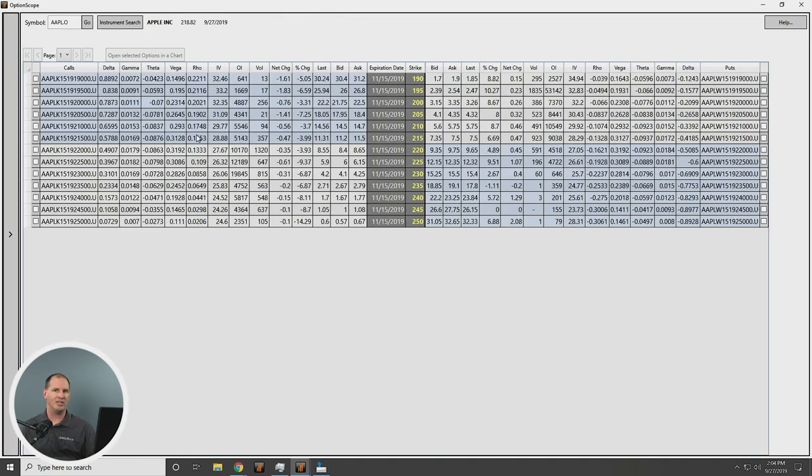So it's auto-calculated. So we have our Greeks here, and then we have implied volatility, open interest, volume, net change, percent change, last, bid, and ask. So here in the middle, we have our expiration date, which we chose of 11/15, and then our strike price. Okay, so all this is built in so you can pull it up.